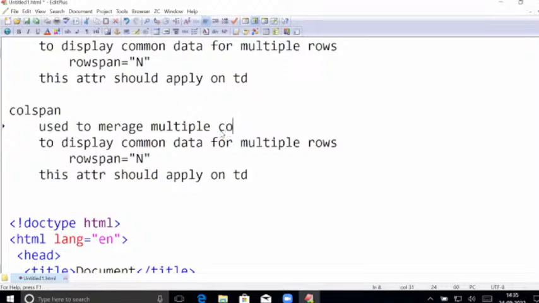Colspan is used to merge multiple columns and display common data as well as a common heading. Sometimes we display common data, sometimes a common heading. If 3-4 columns are available and the same heading is required for these columns, sir, in that scenario also we use a common heading for multiple columns.